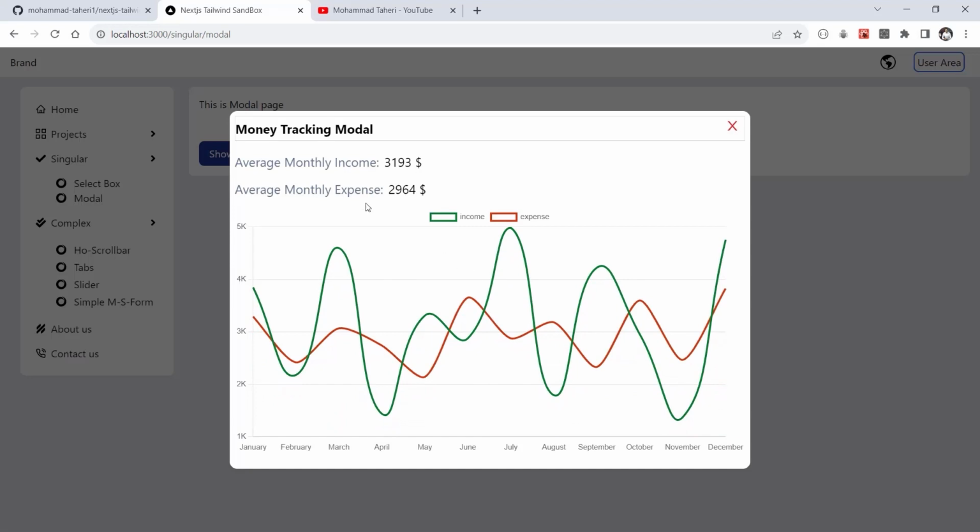Well, this is my modal. You can see that I have this title of money tracking modal. I have average monthly income of 3,000 at this dollar. I have average monthly expenses of $2,964. That's good. And I can see the income and expenses here. And if I hover my mouse, you can see that I can see the income, and also I can see the expense because we set the legend to true. That's so good.